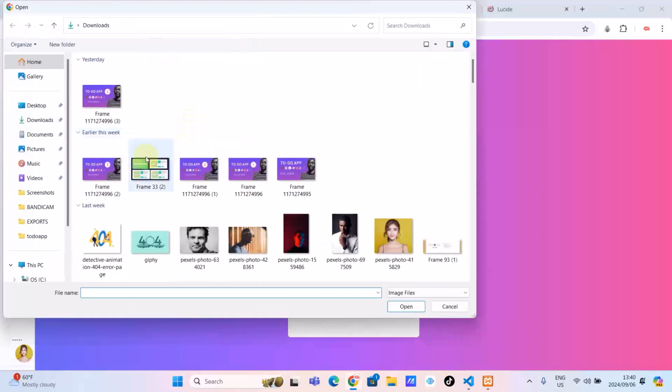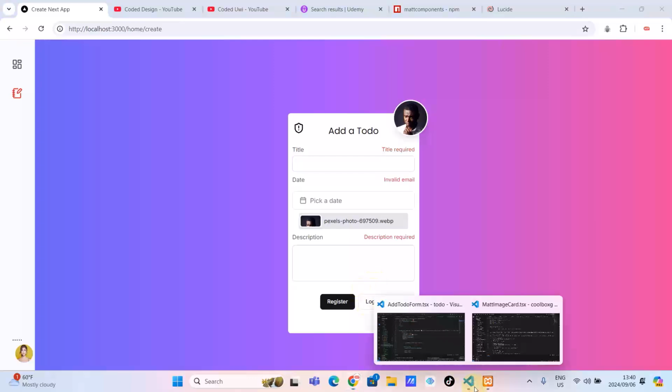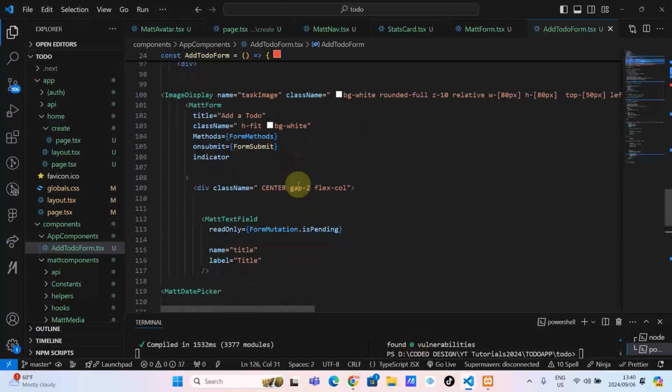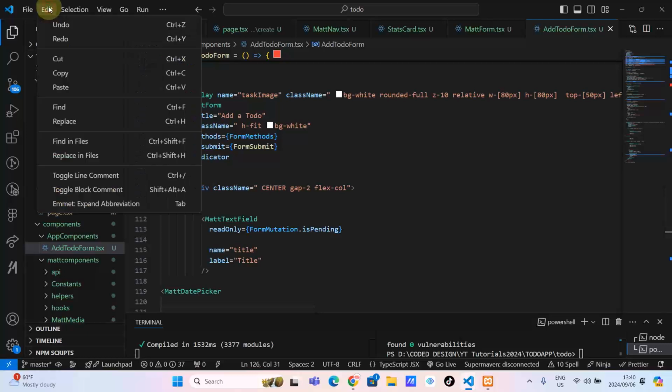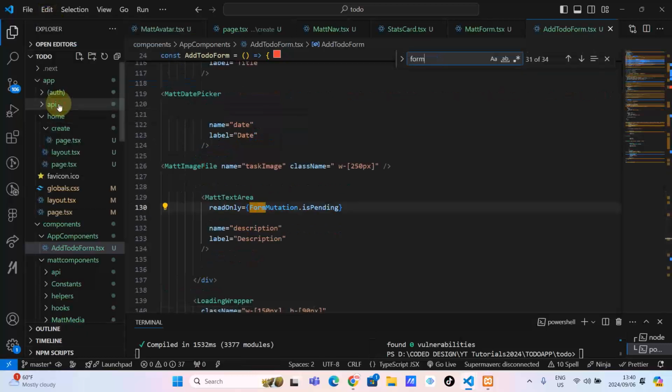So let's go back here. Let's just pick this guy. Okay, so as you can see, guys, it looks like to me our form can validate properly, and what we need to do is add a to do. So let's go back here, and then we need to add, what am I looking for? I'm looking for form submit. Okay, let me just search here, form mutation.